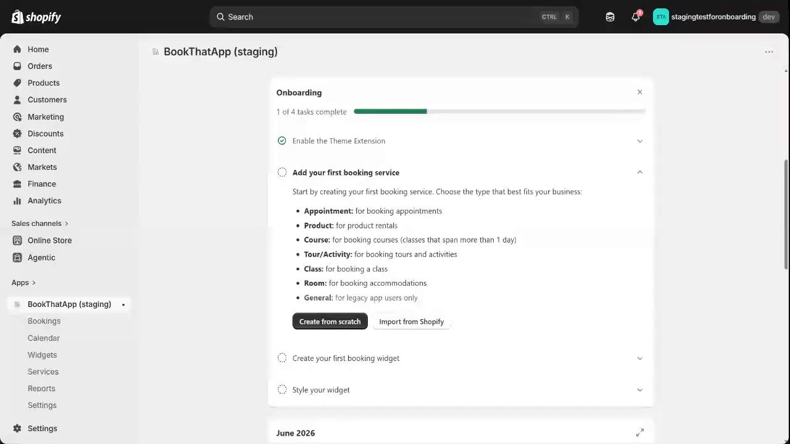As you can see, appointments are for booking appointments and products are for rental. Courses are for booking courses. Usually, these are classes that span more than one day. Tours and activities are for booking tours and activities, etc.